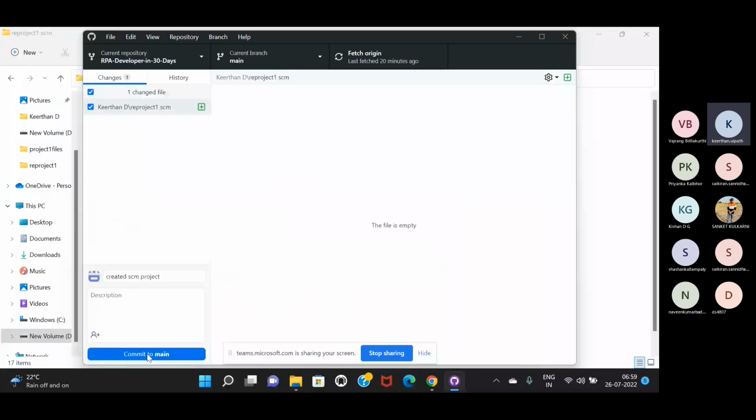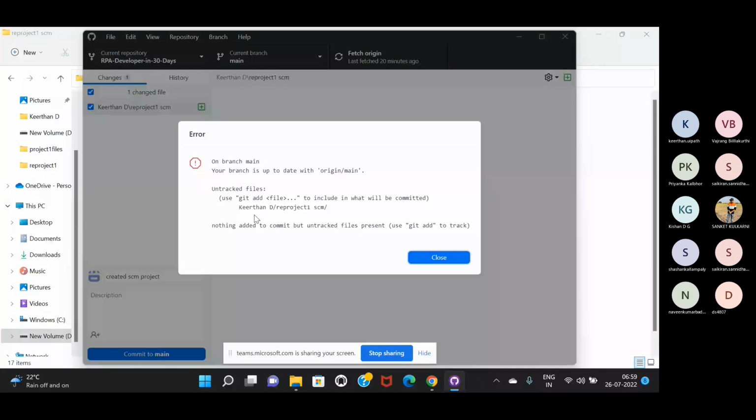So when I try to commit, it is showing this error. What is it saying? On branch main, your branch is up to date with origin/main. Untracked files, nothing added to commit, but you are using git add. Use git add. Okay, click on close.